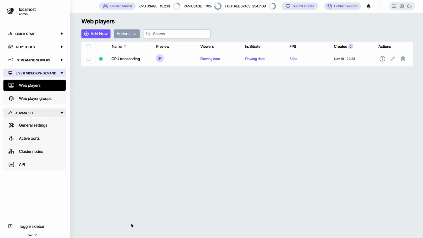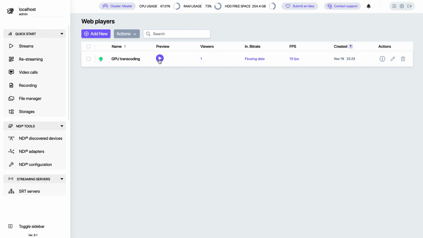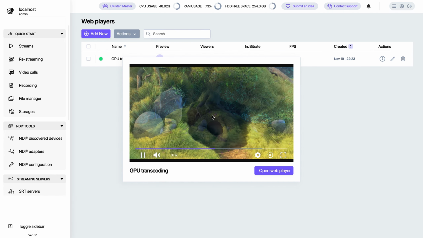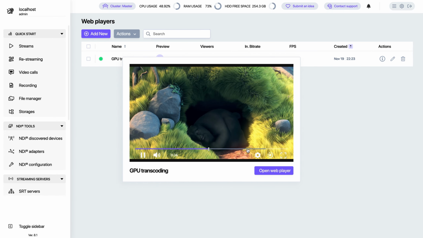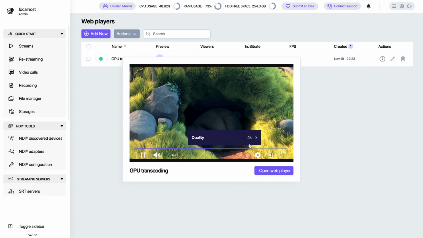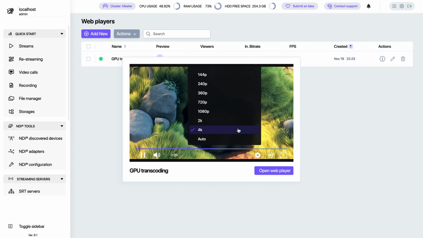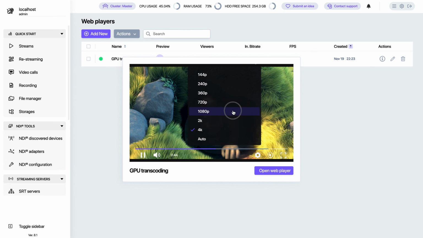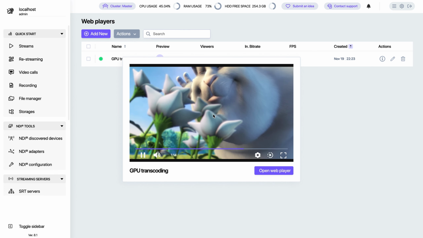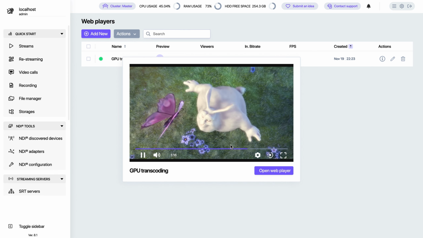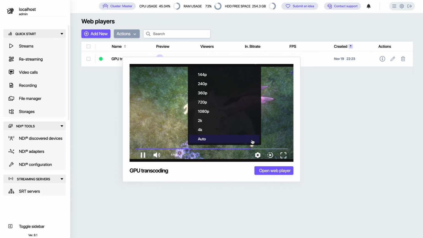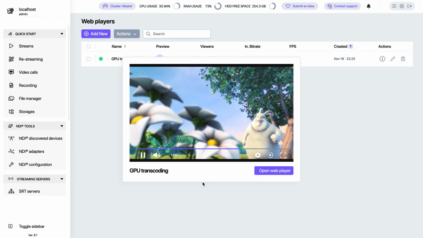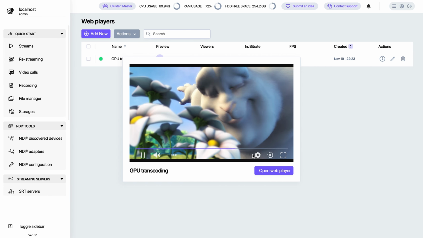The video is now streaming. Let's preview it by clicking the play button. And here's our video being transcoded by NVIDIA GPU. And here you can see all of the available resolutions. Let's try switching between them. If you want to view the player in a separate tab, simply click the Open Web Player button.